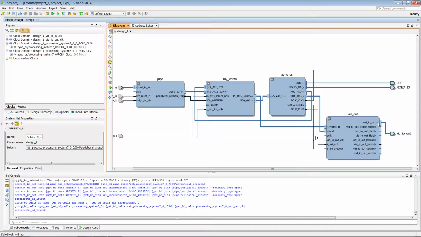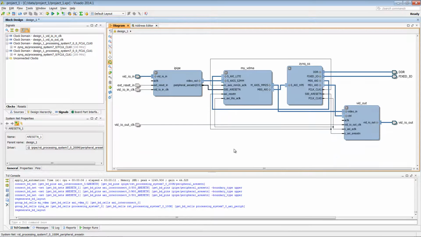So you can see here where it's really convenient to be working at the interface level as opposed to having to manage all these individual signals. That's one of the big benefits of Vivado IP Integrator.